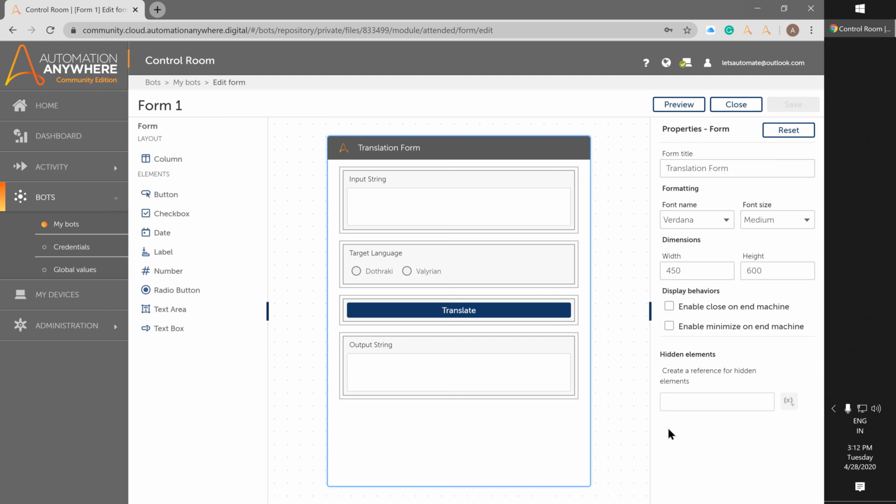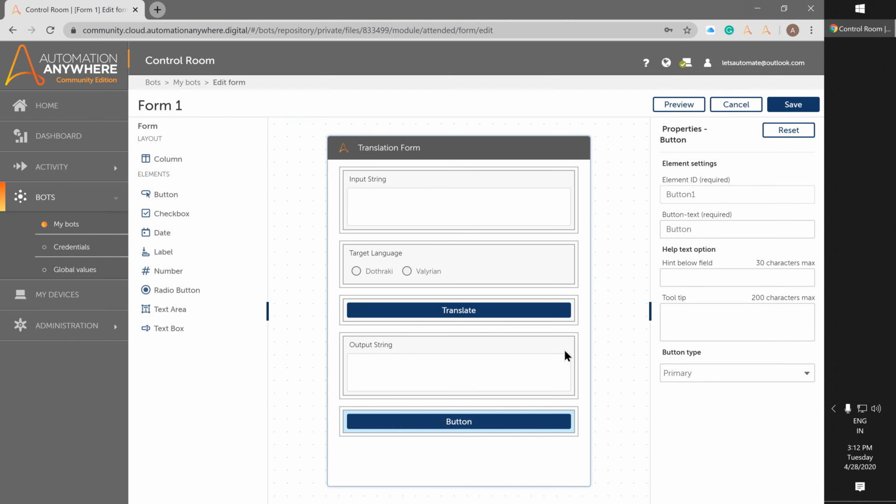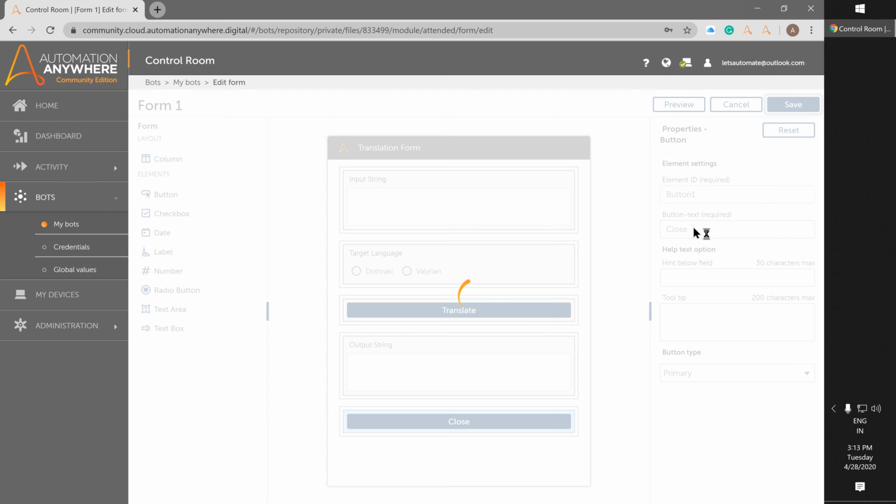Now, once a user has the translated text, I want to give an option or just put a button for them to say close. All right, instead of the close option here on the top, I just want to put a button so that the user can take their time, maybe copy the output string, just read it if you'd like, and then click on close. All right, so I'll just give another button for close, and I'll hit save.